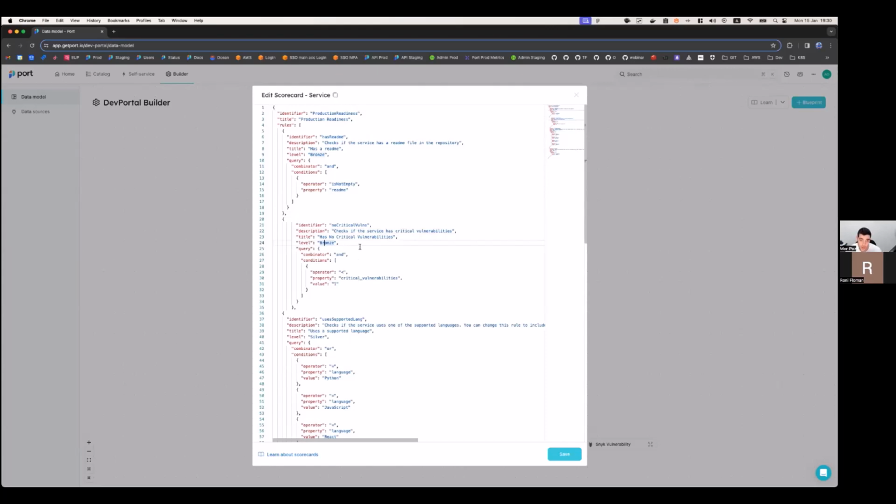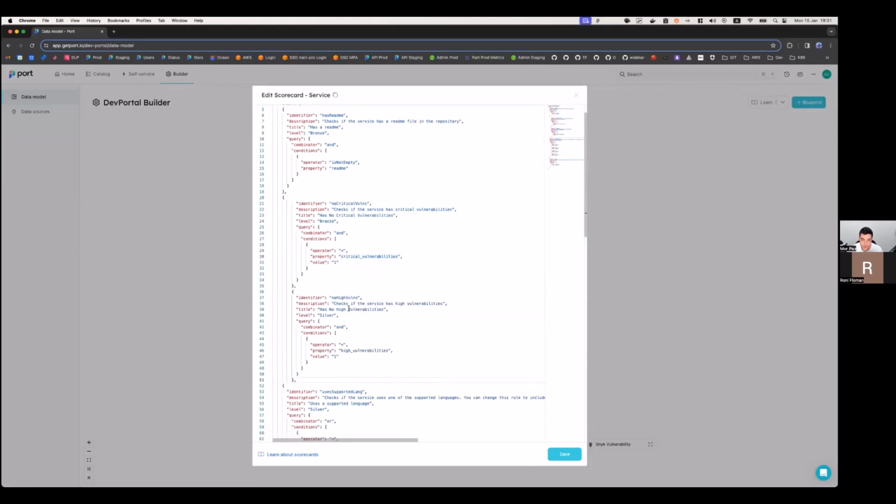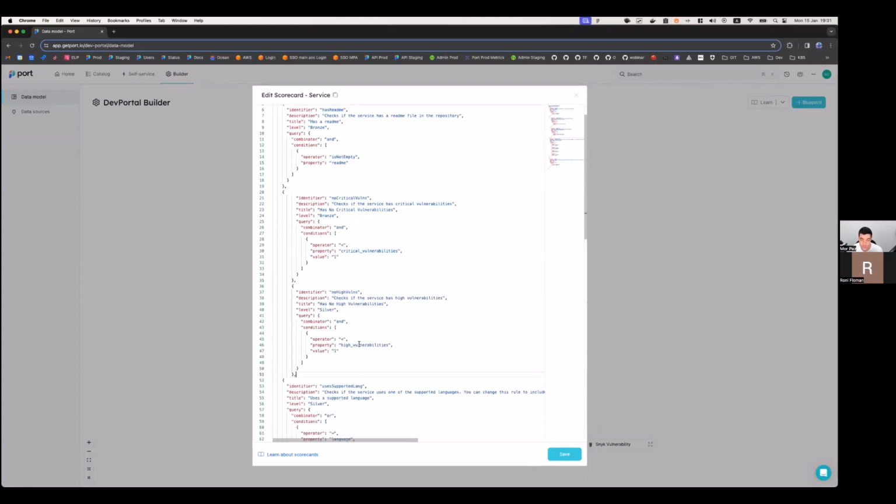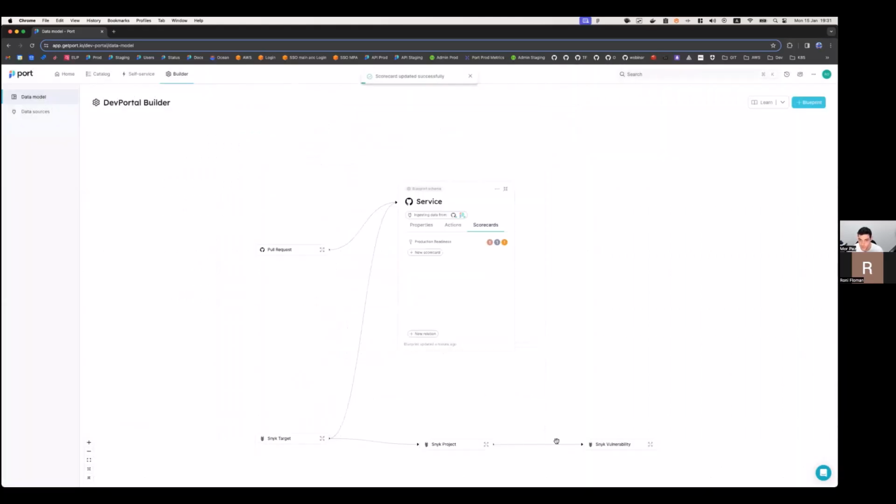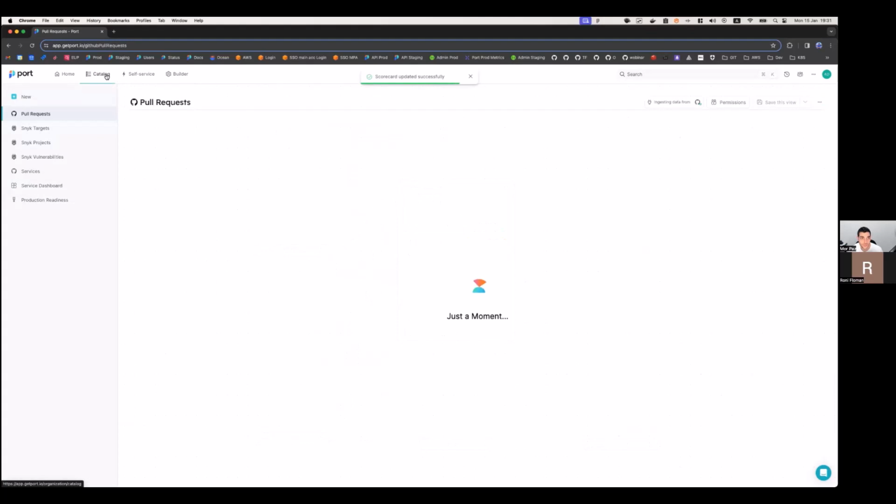And so what it defines is that the service does not have critical vulnerabilities. So you can see here the condition is that this new aggregation property that we just added has less than one critical vulnerability. So that's perfect. And we're actually going to add another rule for no high vulnerabilities. So this is exactly the same thing, just this time for high severity. I'm going to go ahead and save that.